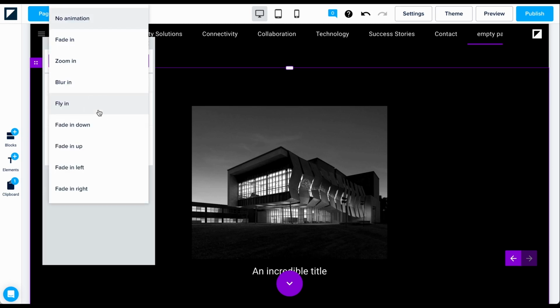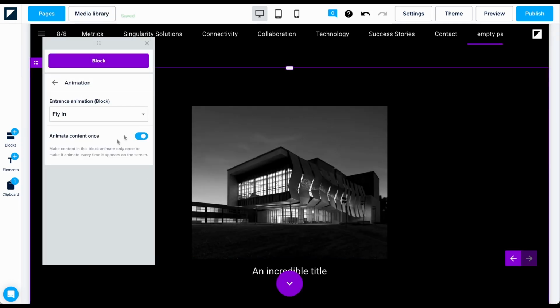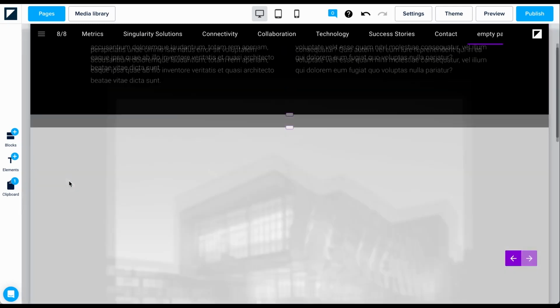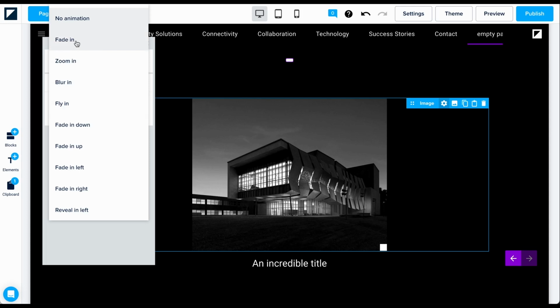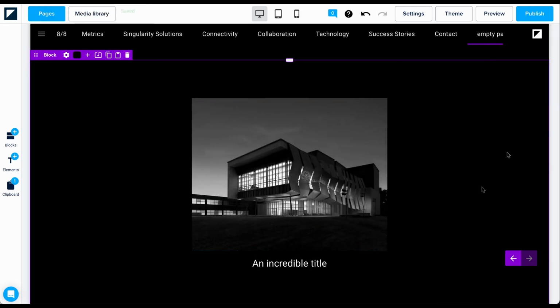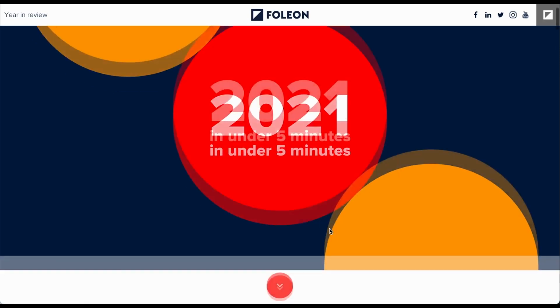Here's an example of where the entire block animates in. This looks a little bit strange because it takes away the block's background consistency. A better solution would be to animate the image element or the column so that the block background stays grounded on the page. Form should follow function.